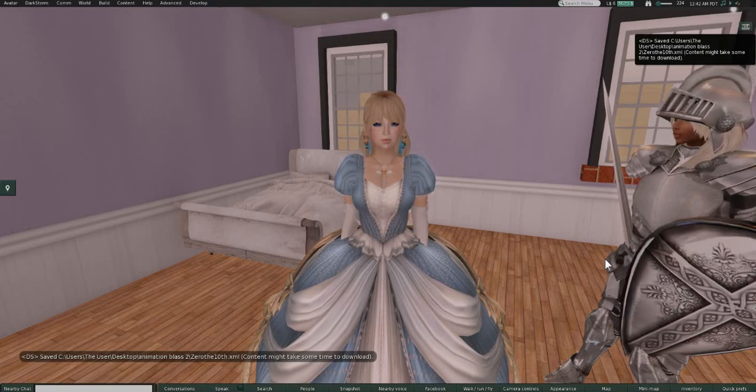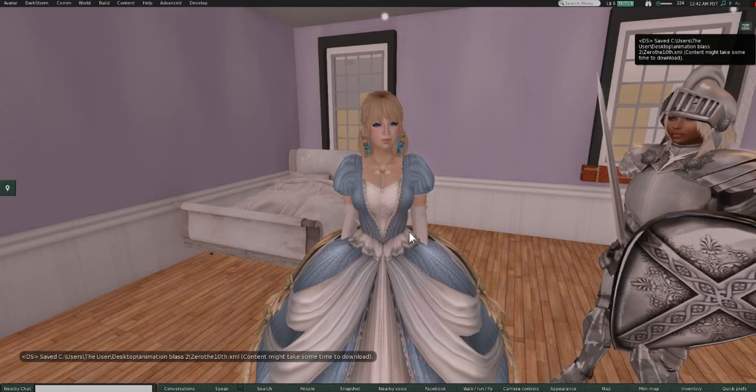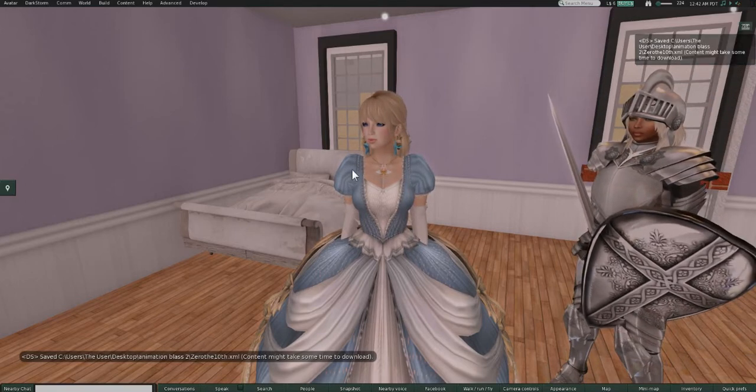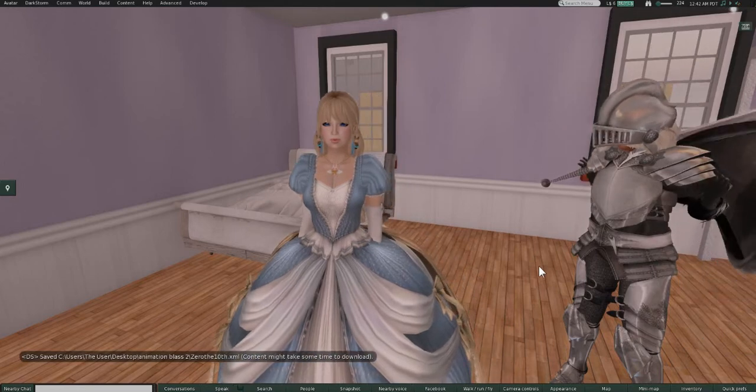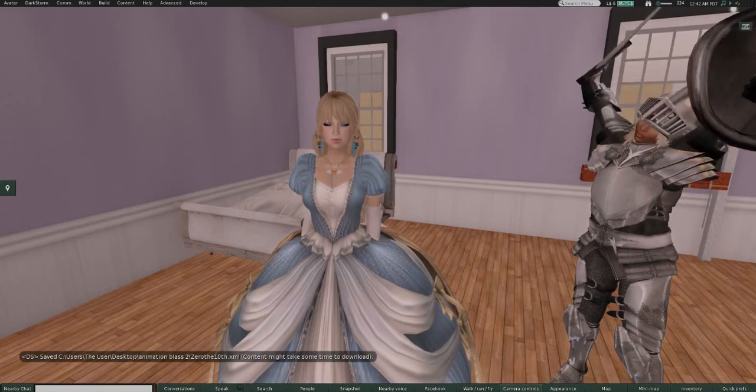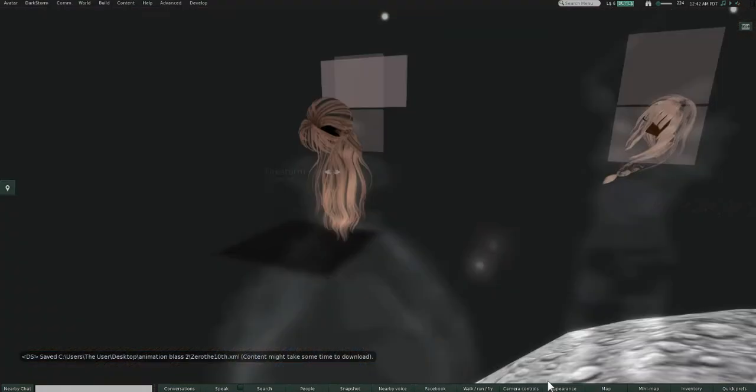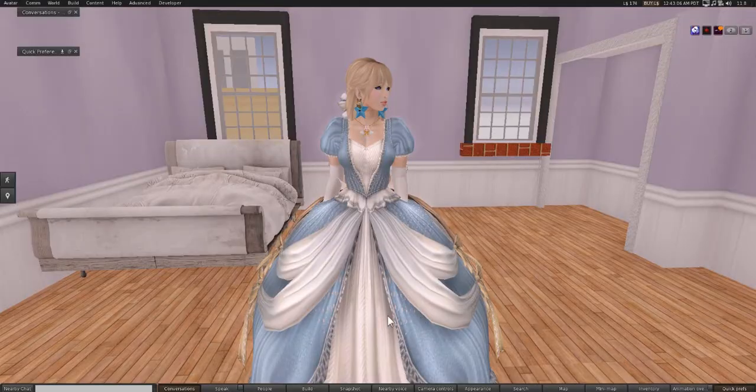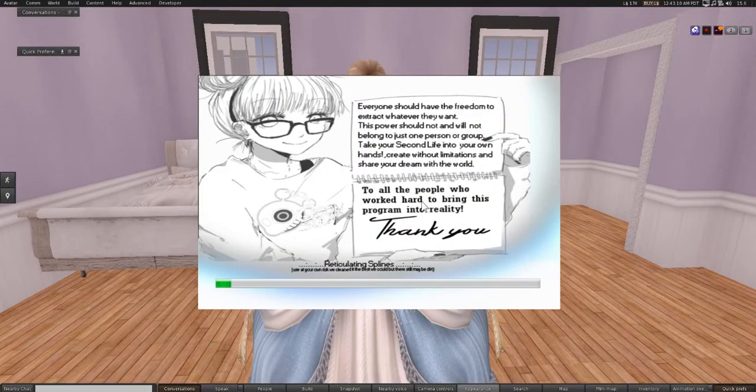So now we're going to go over to the secondary program, which is Meshes. And before we run Meshes, we have to close Darkstorm, because you can't run Darkstorm and Meshes at the same time. So I'm just going to close it and sign out. Wait for it to load. Close away. Alright. And we're going to open up Meshes. So you should get this window.